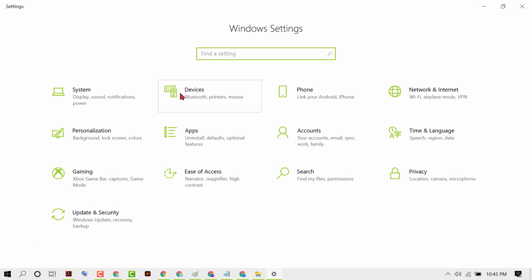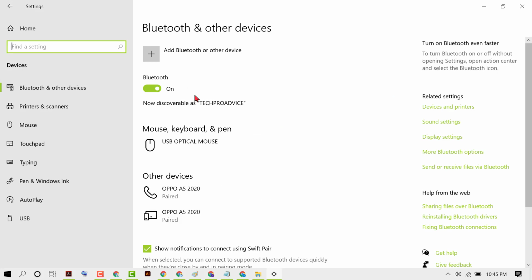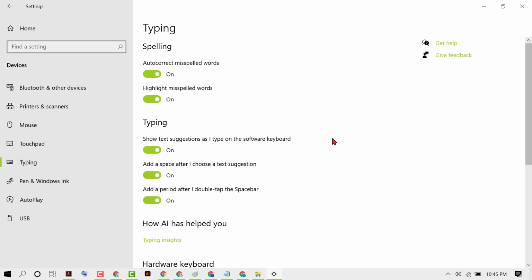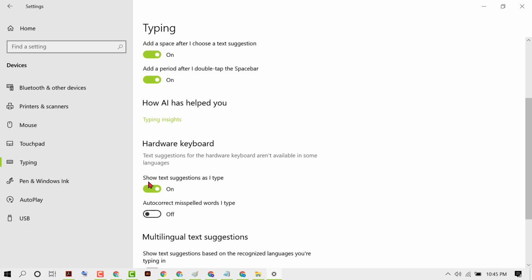In here click on Devices. Now in this left side panel you will see Typing, so click on it. Scroll down. Here you will see the option Show text suggestions as I type.